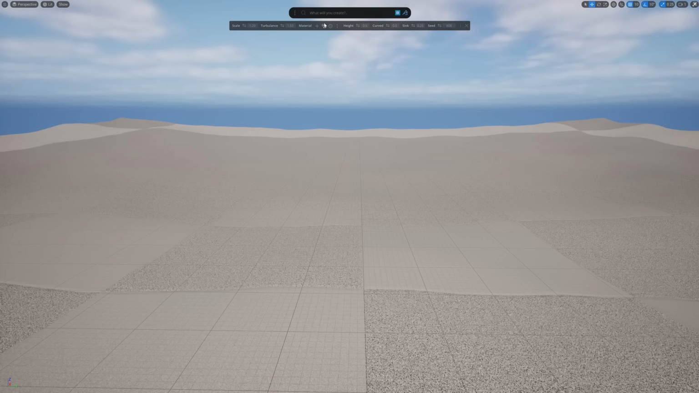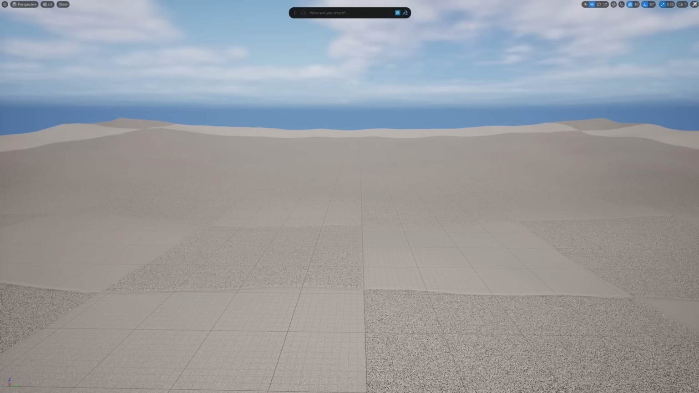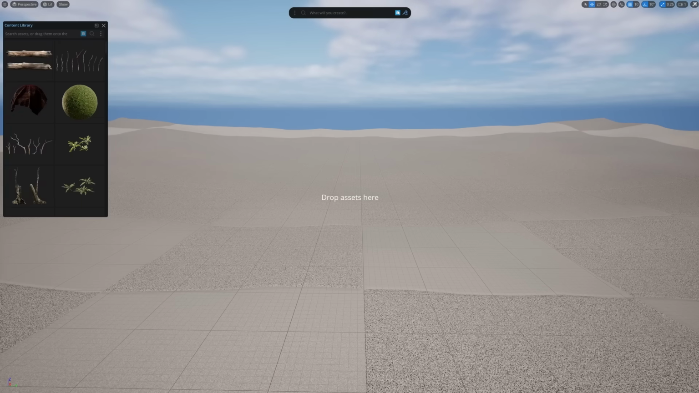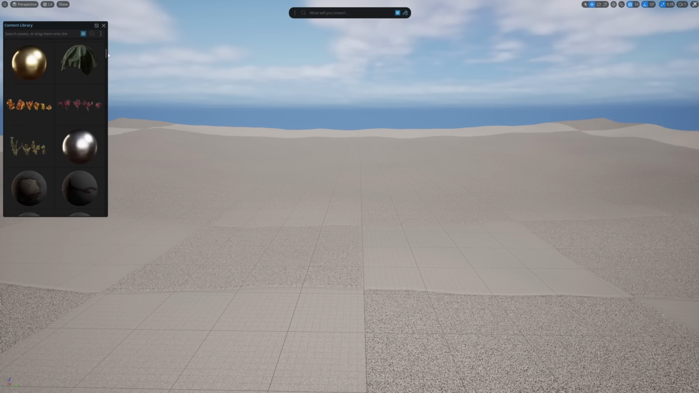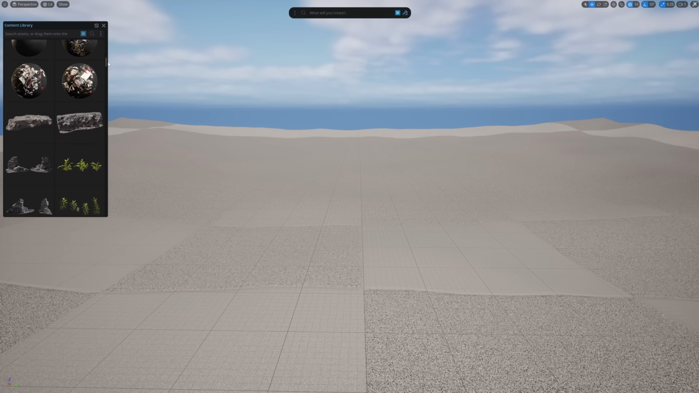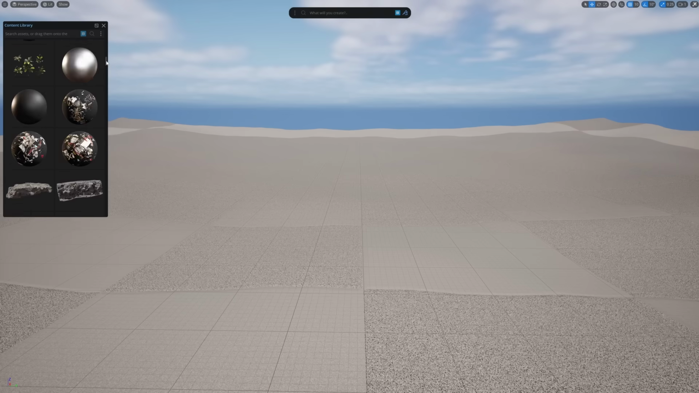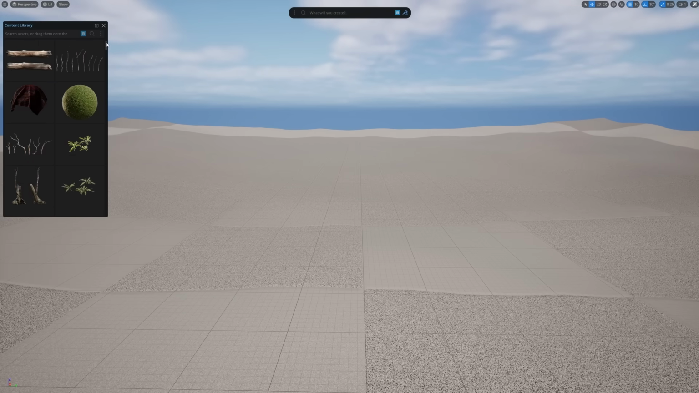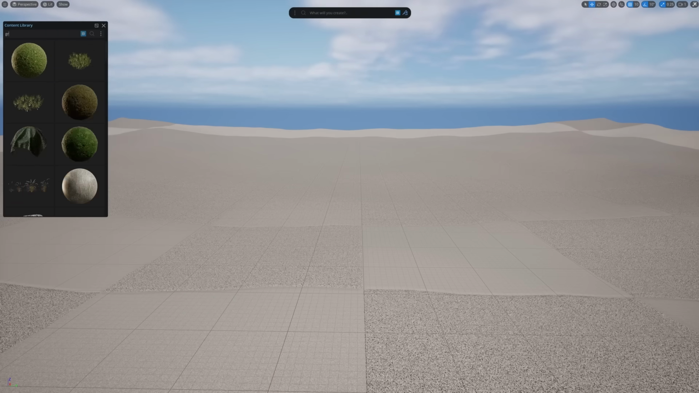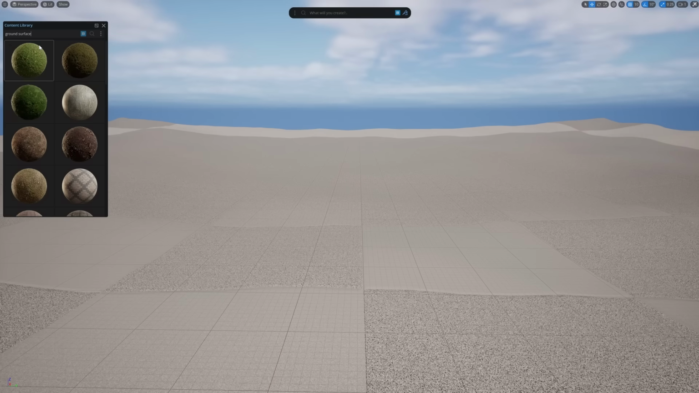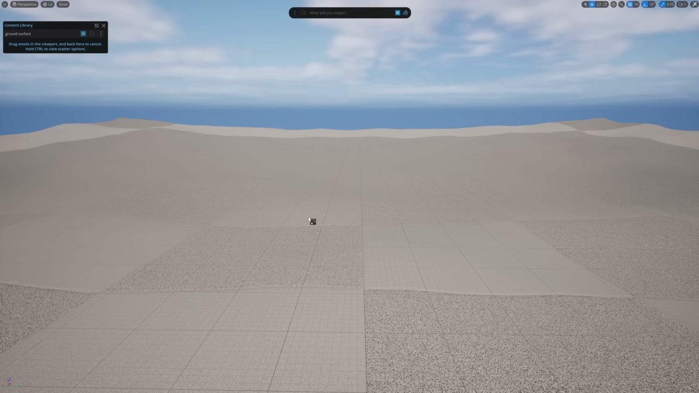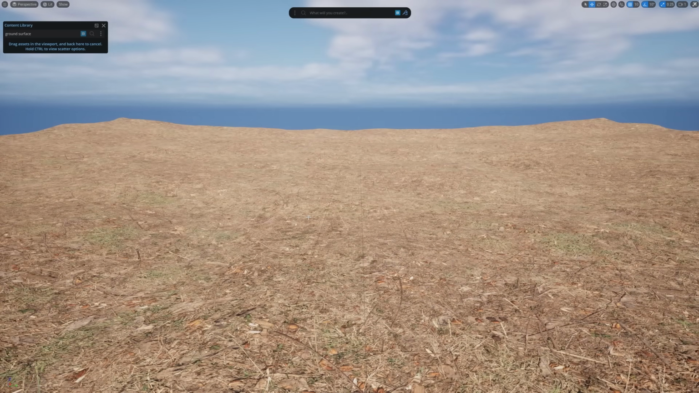Next, we want to give the terrain a material, and this is where the content library comes into play. Let's click on this bridge icon right here, and the content library will show up. Currently, it contains all megascans assets you've downloaded through the Quixel Bridge plugin, and soon we'll expand this to show your content browser assets as well. Let's type in the search bar ground surface. This one looks good, so I'll drag and drop it onto my terrain mesh, and that'll do it.